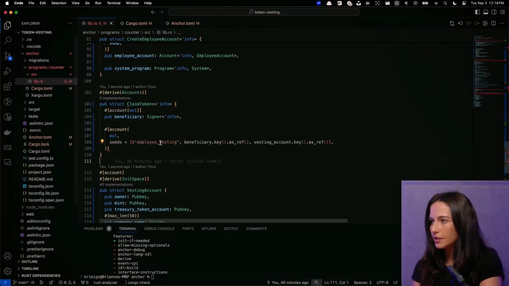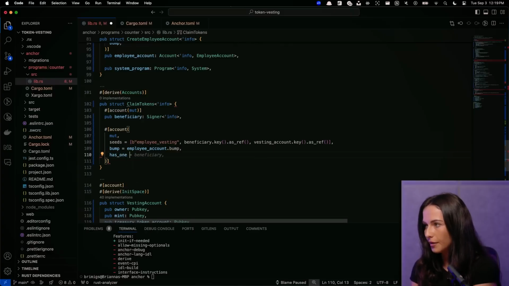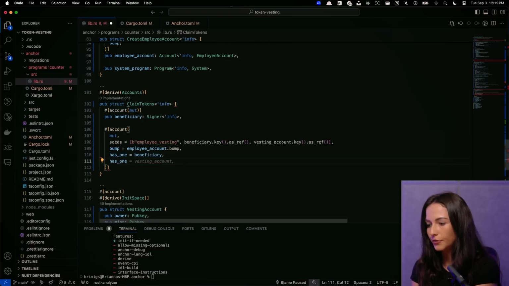Okay, so this is employee vesting, the beneficiary, and the vesting account. And now we need the bump. And because we saved the bump when we were initializing, we're able to just pull that information. So we can do employee account dot bump. Now we're going to need to do 2 checks on this account. We want to make sure that it has the correct beneficiary, so only the employee that is the beneficiary of this employee account is able to come in and run the instruction claim tokens. And then we also want to make sure that this is connected to the correct vesting account that's being passed through. So we'll do has one beneficiary, and we'll also do has one for vesting account.